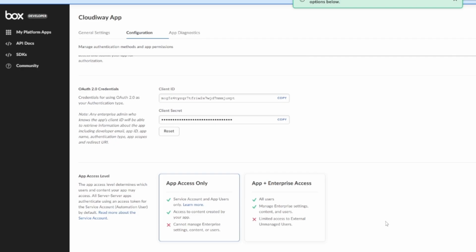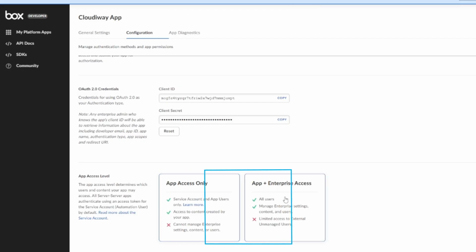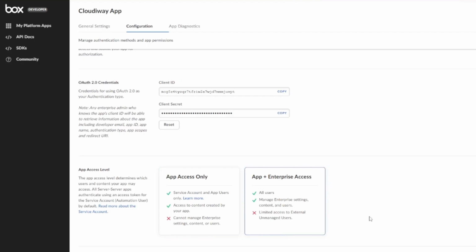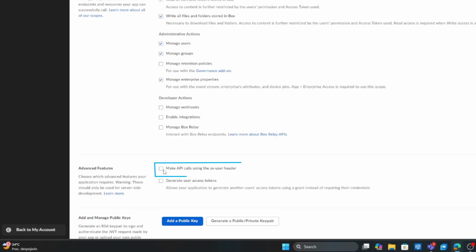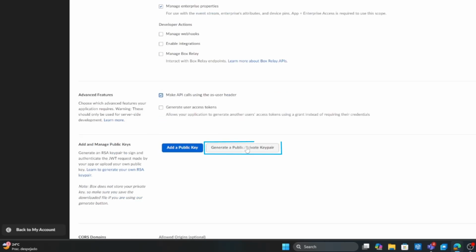The next steps configure your application to access the drives of your users without requiring their credentials. In the Configuration section, in App Access level, switch from App Access Only to App plus Enterprise Access. In Advanced Features, enable Make API calls using the As User header and generate user access tokens.